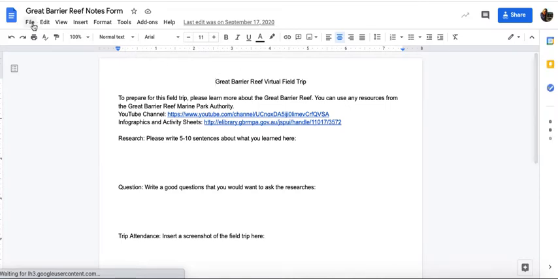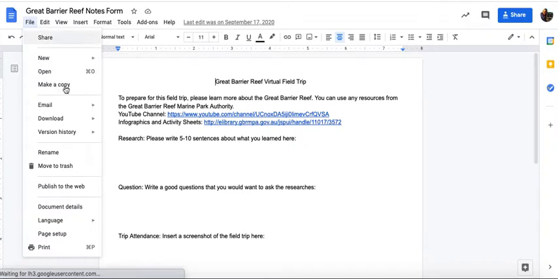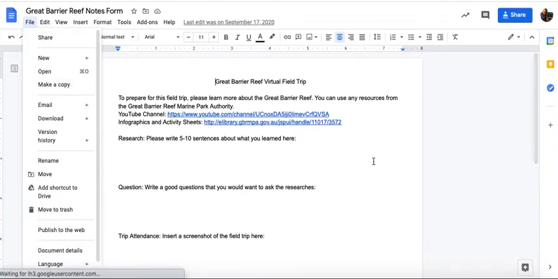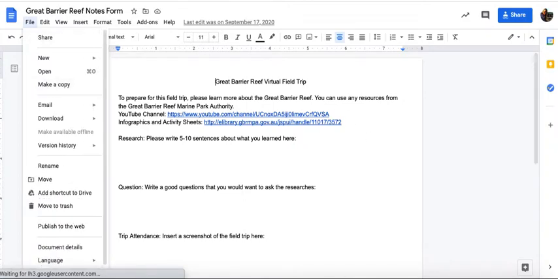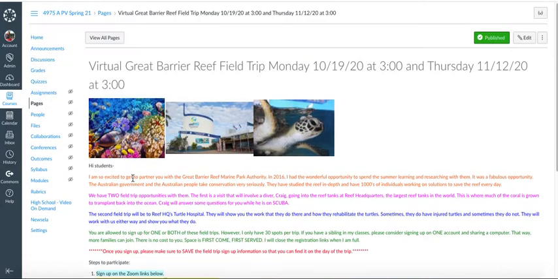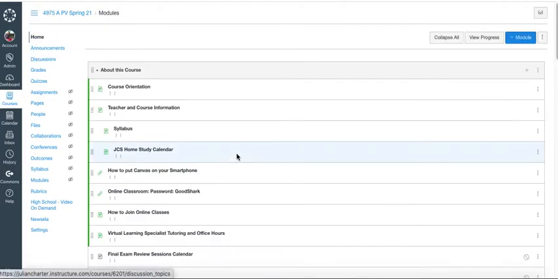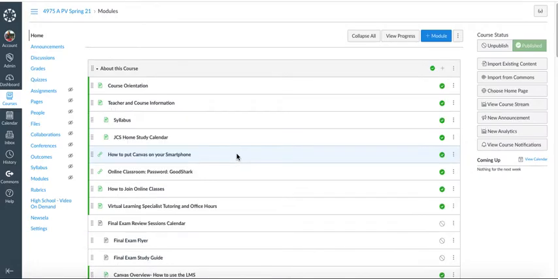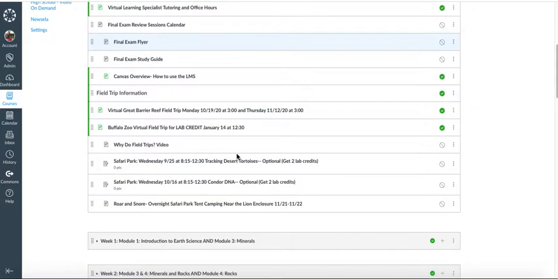But normally the students have to come up to File, then make a copy for themselves, and they write on it, and then they come back into Canvas and submit it here. So that's the method that was available previously, and most teachers are using that method for their Google Docs.